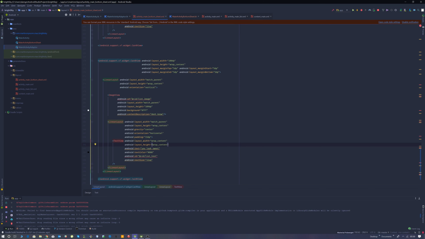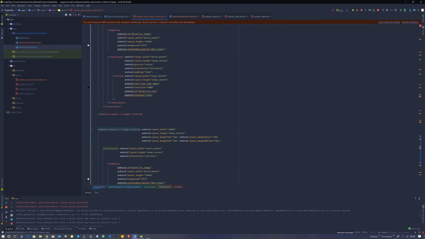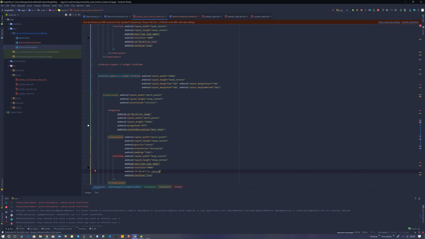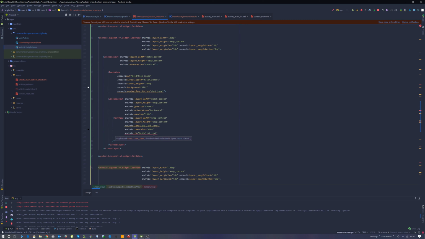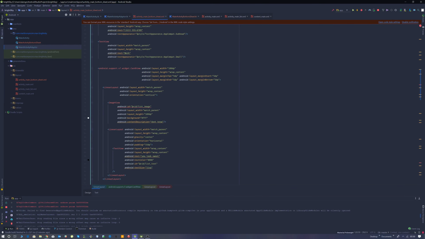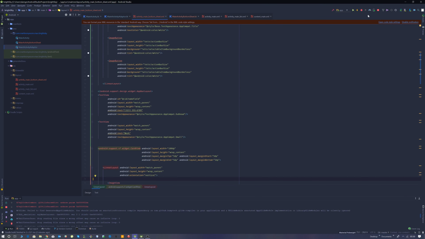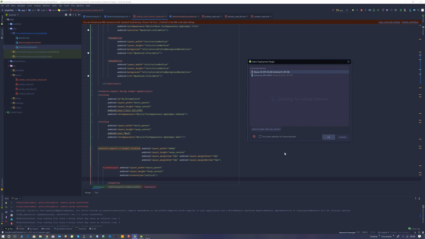Linear layout. Why already defined? Okay, T then. I'll just add T to everything. Okay, what else? T. Okay. Let's close that off. Let's start it again.